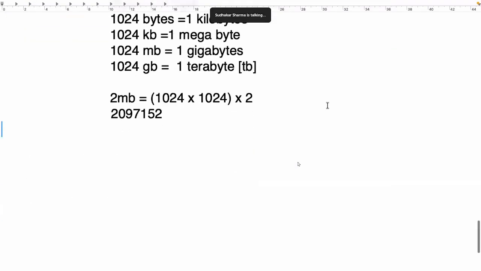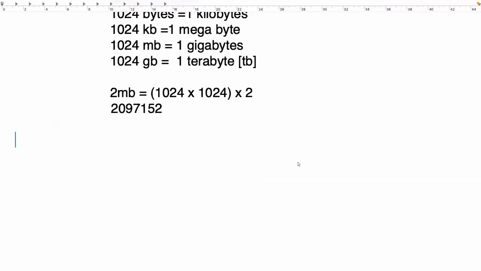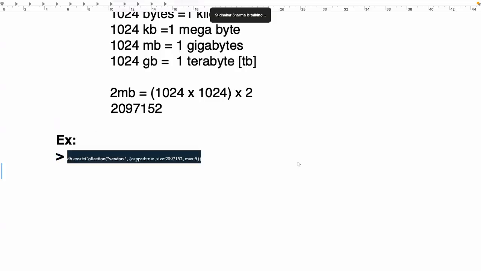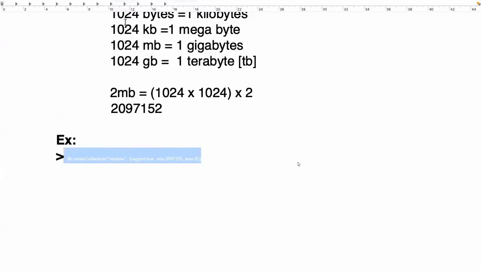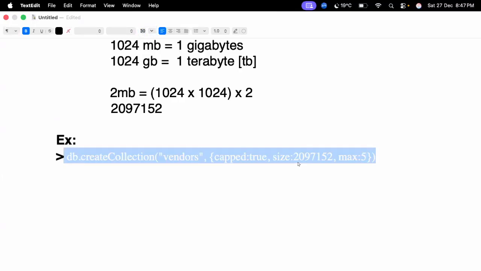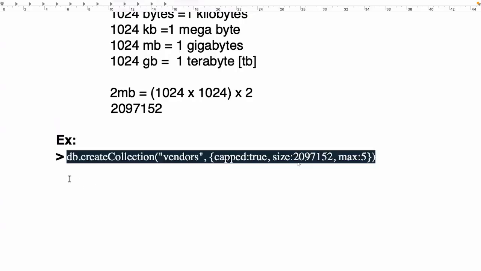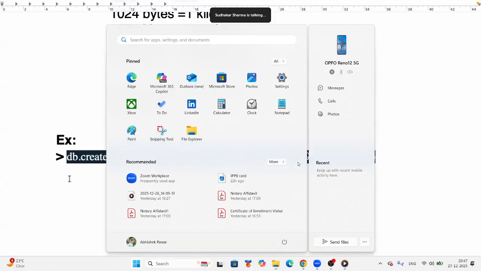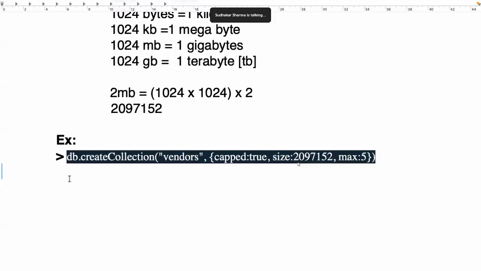That means, here, roughly, an example, I will just copy here. That is how we define. Capped true, size how much, max how many, we have to define.